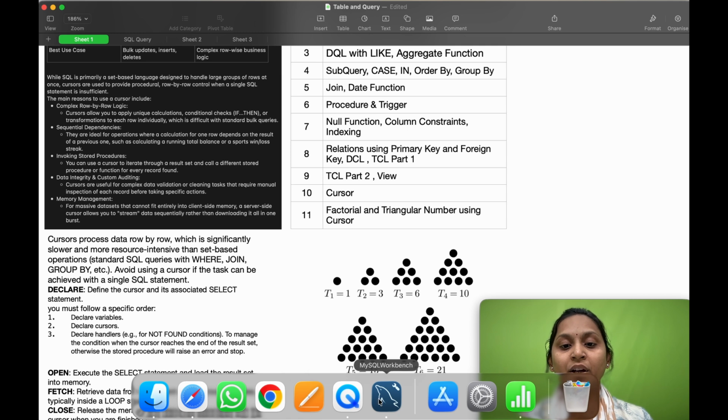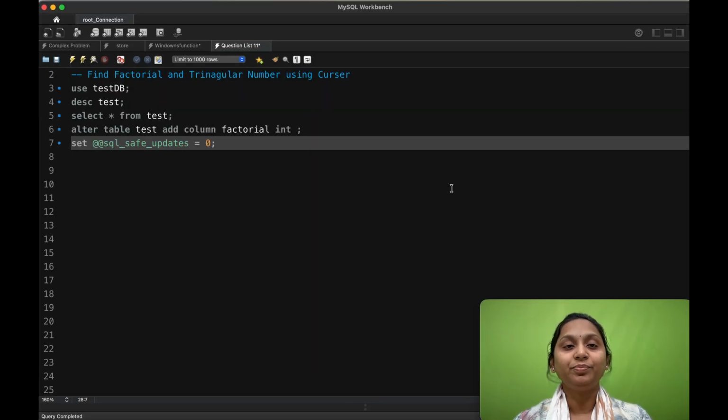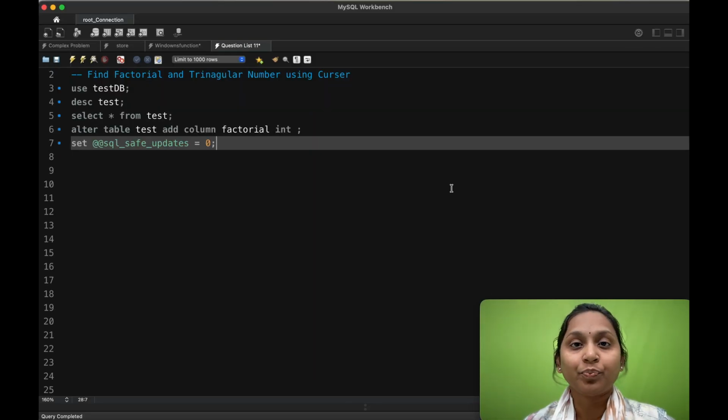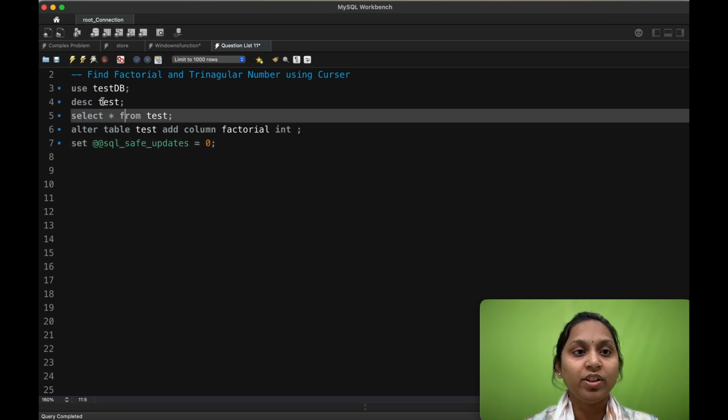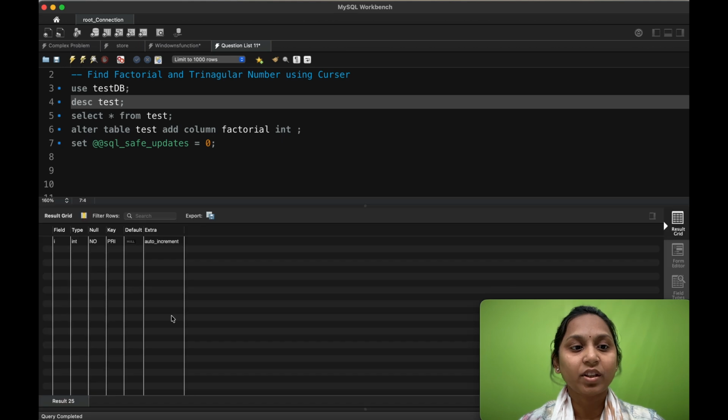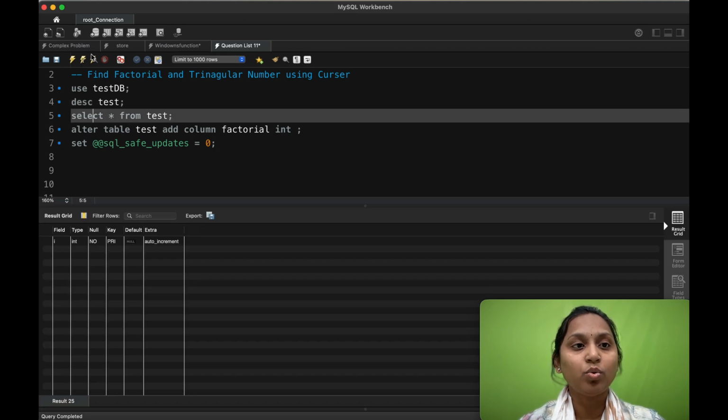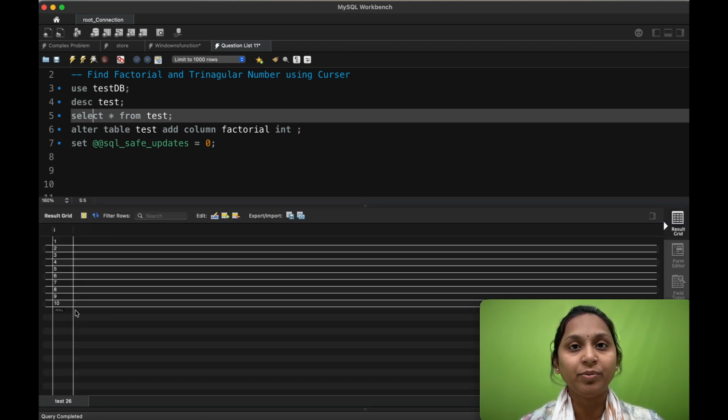Let me share my workbench. Here what you can see is we have a table with the name test. Let me show you the description of this table. Here we have one column, in which we have numbers from 1 to 10. These 1 to 10 need to be used for creating their factorial. So one's factorial should be in the second column. Same way, one's triangular number would be in the third column. So likewise we have to create it with the help of a cursor.